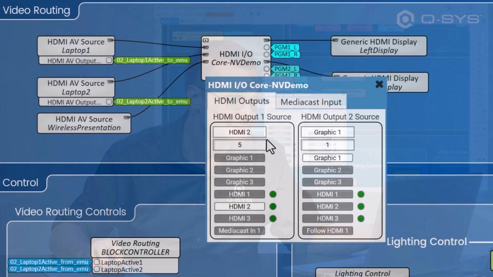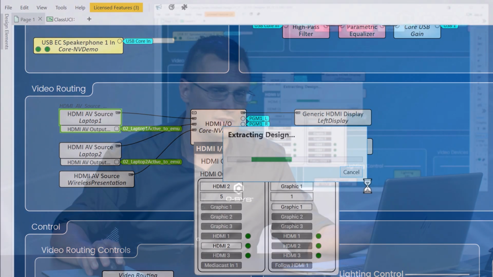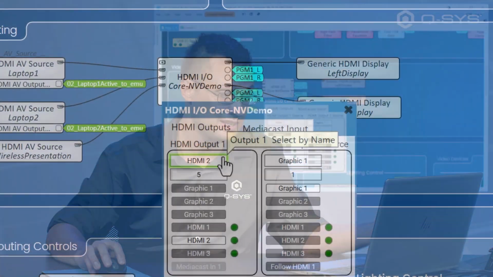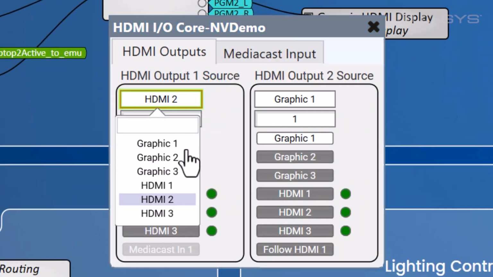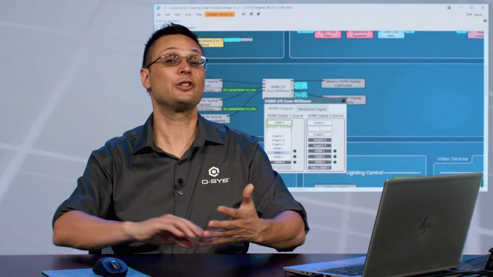Now you could give your user, let me jump into emulation mode really quickly, the drop-down menus that are built inherently inside this control panel. They exist. I've got one here where I can say, hey, which one do I want? Graphic 1, 2, or 3? HDMI 1, 2, or 3? But the problem is that that particular field on UCI, you can't customize. It will only give those options in that order.